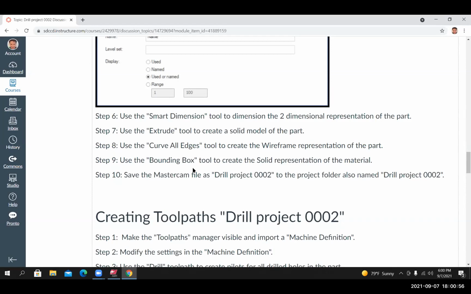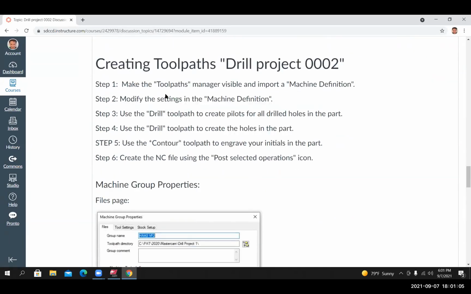So we created the bounding box to represent the solid of our material, and we saved the file. Now we're going to move on to creating toolpaths for drill project 2. Step 1, make the toolpath manager visible and import a machine definition. So I'll go back to Mastercam.